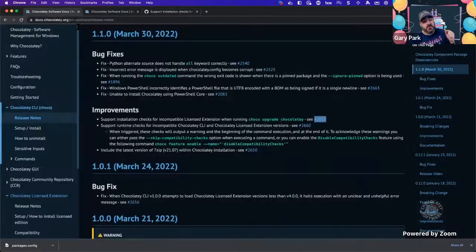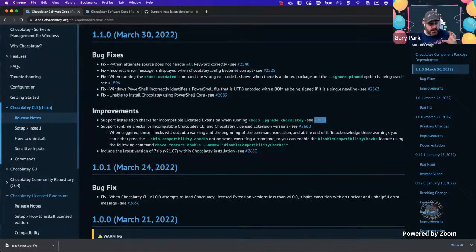Yes. Okay. So the other part, then there were some bug fixes. Because we knew that there was this release upcoming, we went and looked at some of the open pull requests that were in the repository, and we looked at what we could bring in this release because we knew it was going out. So there were some fixes with regard to, for example, the Python alternative source does not handle the all keyword correctly. So Choco upgrade all works the way you expect it to.